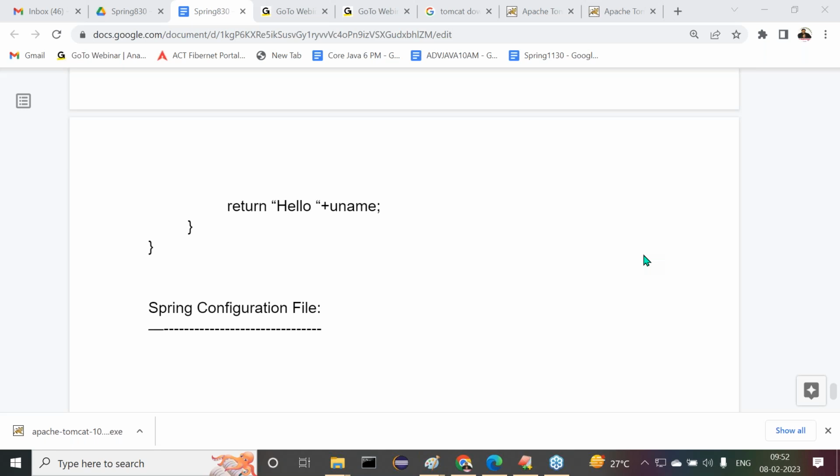And what about the toString method? Yeah, of course, the toString method we can always override if you want to display the data, Abhishek.